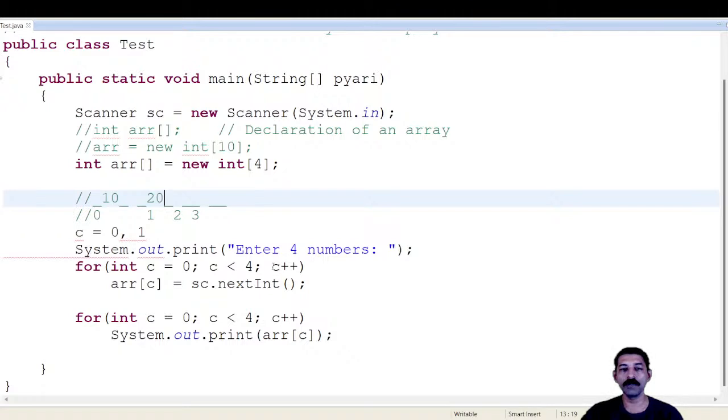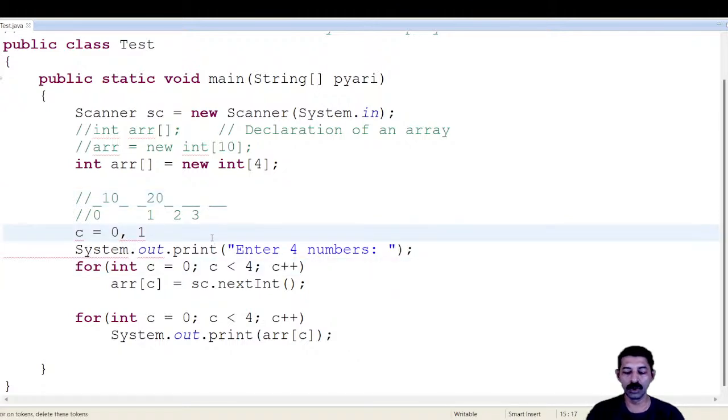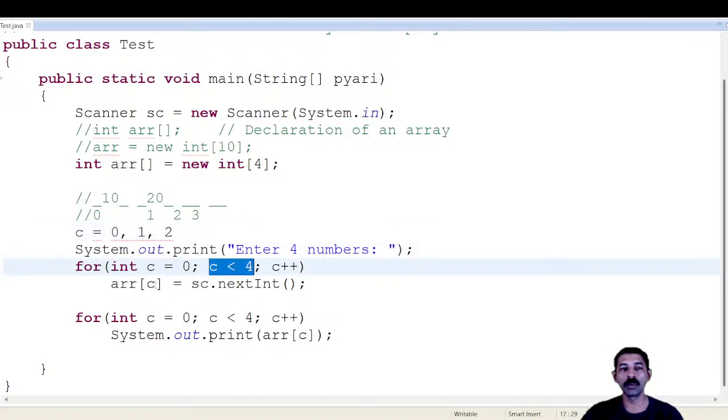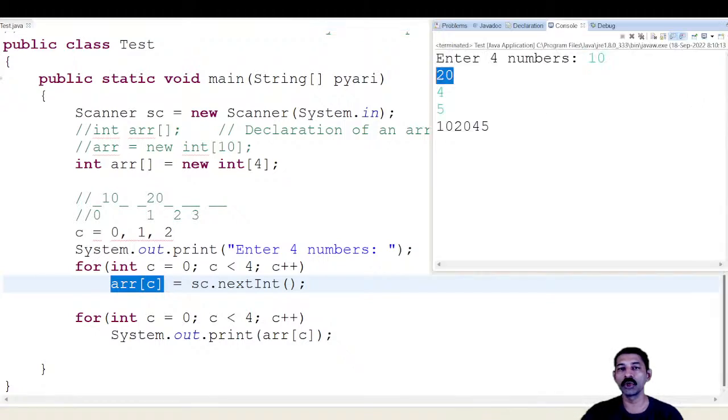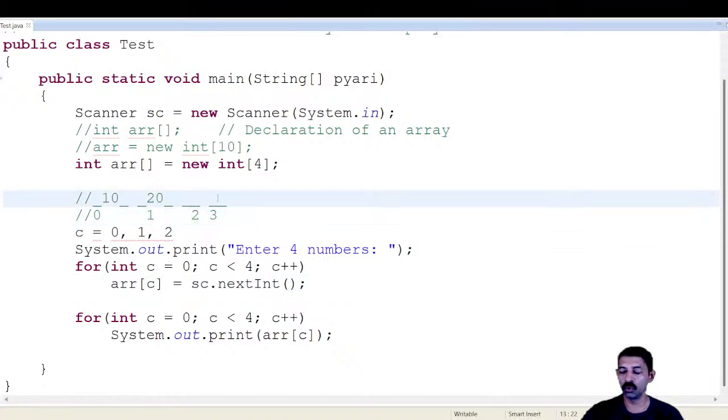Now after that I will move up C++. Now the C value will be 2. Now 2 is less than 4, true. Now it will come over here, ARR of 2 position. So what I have entered for the 2 position, I have entered 4. So at 2 position, it will store 4.